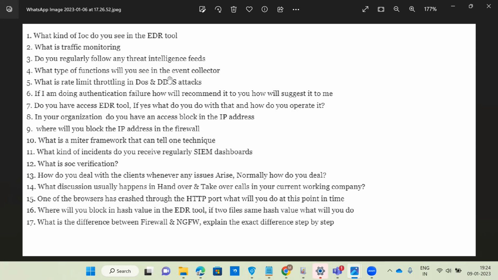What type of functions will you see in the event collector? Anyone? Functions in the event collector. We discussed aggregation, normalization, parsing. Yes, that's the correct answer. Aggregation, normalization, and parsing are part of the event collector.